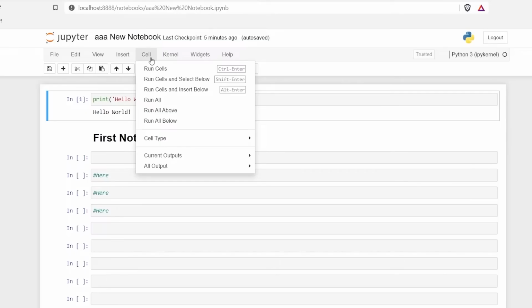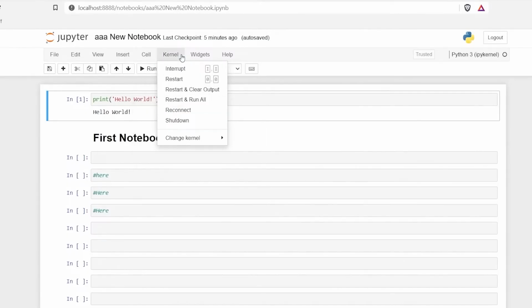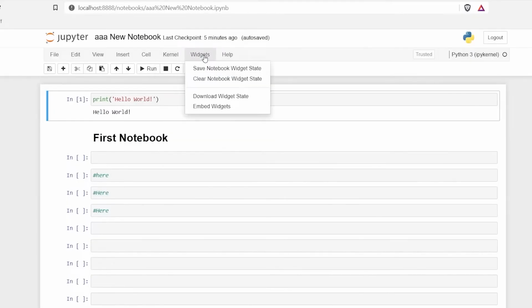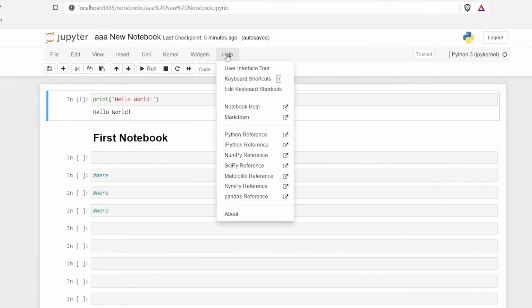We also have the cell menu in which we can run our cells or run all of them or all above or all below. And then we have our kernel menu right here, which we were talking about earlier, where we can interrupt it and restart those. There are widgets. We're not going to be looking at any widgets in this series, but if it's something you're interested in, you can definitely do that. And then we have help. So if you are looking for some help on any of these things, especially some of these references, which are really nice, you can use those and you can also edit your own keyboard shortcuts.